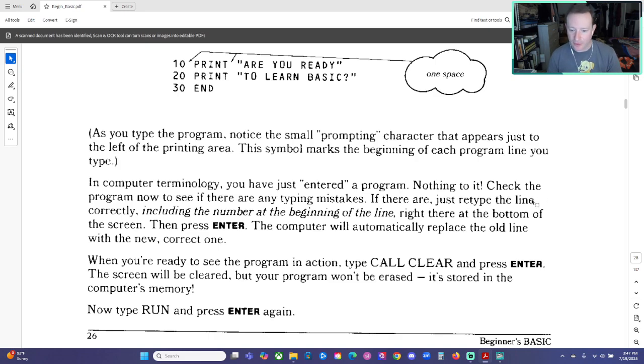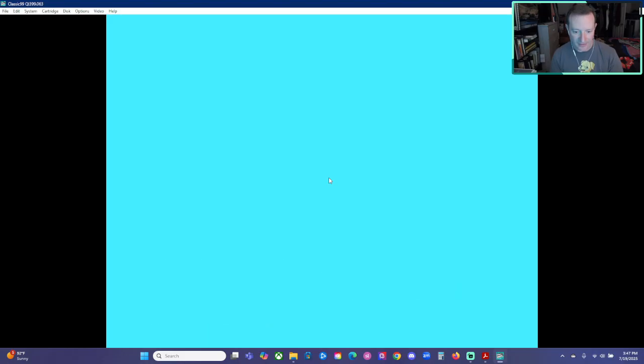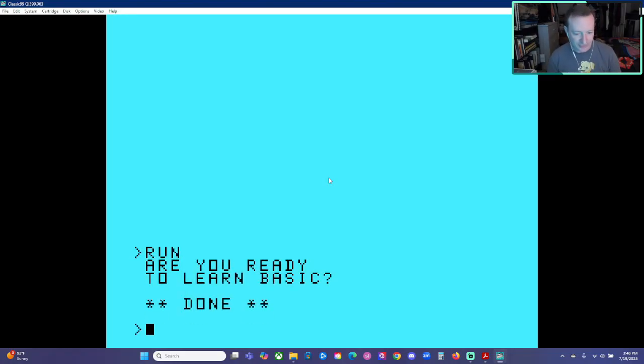When you're ready to see the program in action, type Call Clear and press Enter. The screen will be cleared, but your program won't be erased. It's stored in the computer's memory. Now type Run and press Enter again. So let's do that. Let's clear the screen, Call Clear, and the program should still be in memory. So we're going to type Run, it will run the program, printing those two lines and ending the program. There we go. I like that the screen color changes to let you know that it's running a program. That's a nice touch.